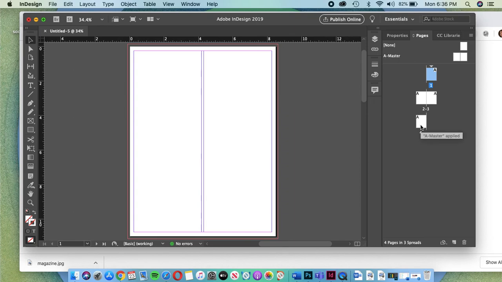For the project that you guys are going to be doing, you're going to be recreating an inside spread to any magazine layout that you enjoy or like or come across.